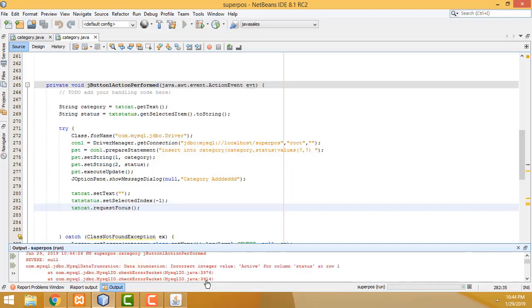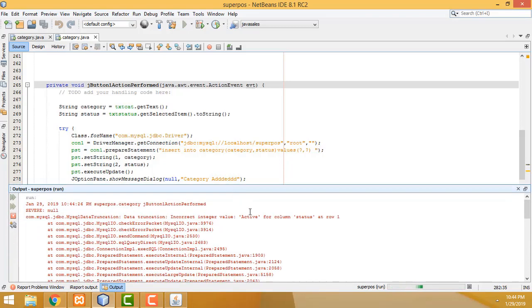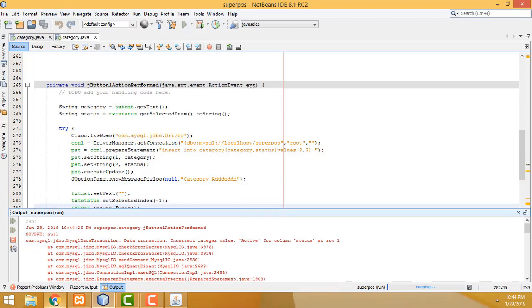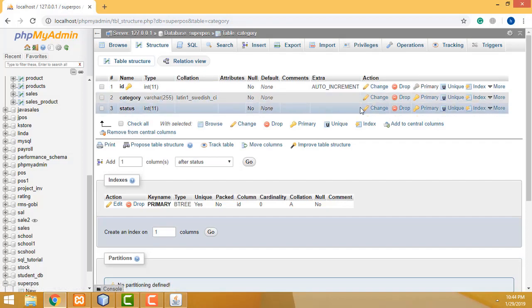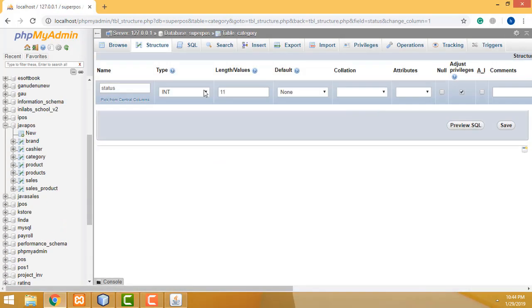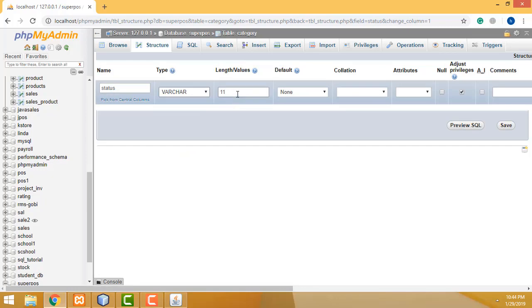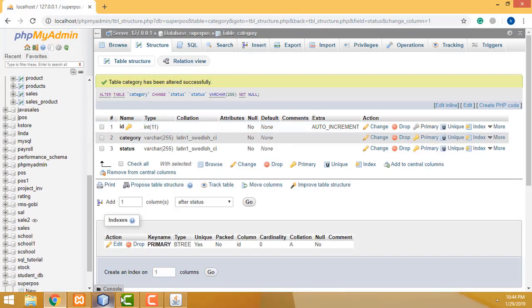What is the error of them? Here, right, the problem is this one. Go to the database, here structure, here I am going to change it as string varchar. That's the error. Save. Now let's check.